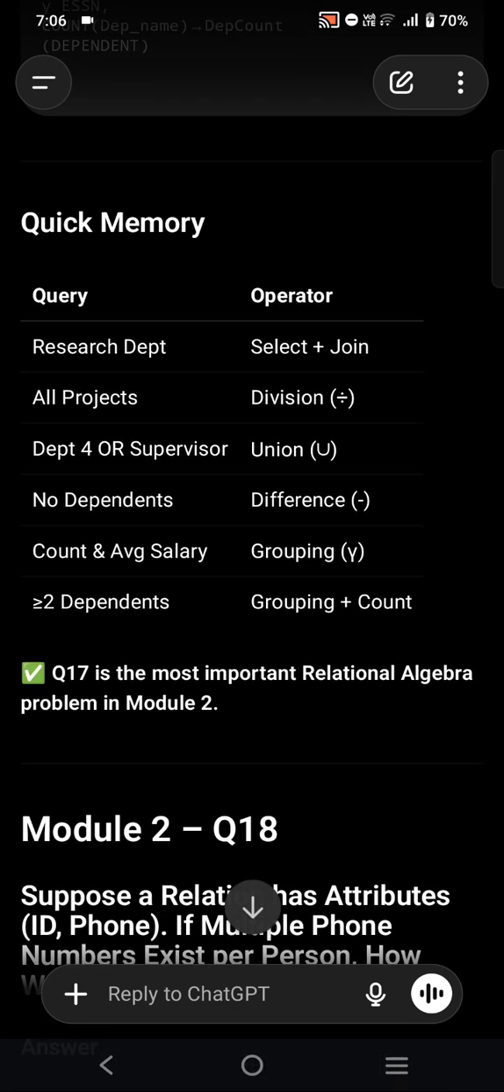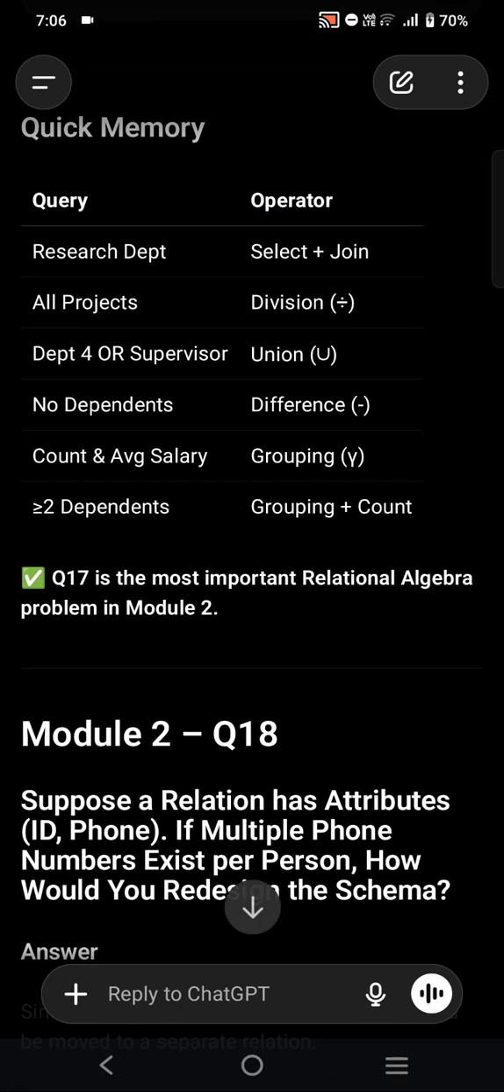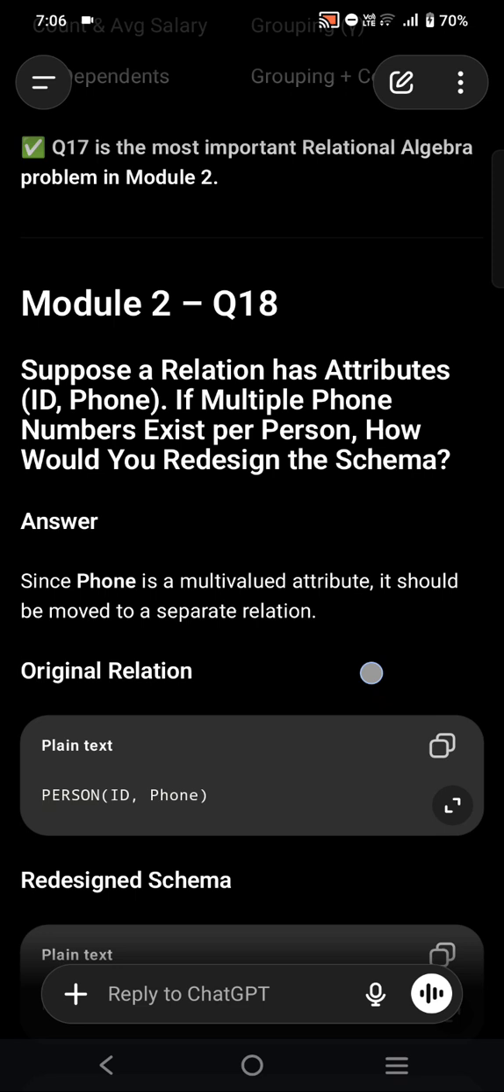So relational algebra covers select, project, join, division symbol, union, difference, grouping and grouping count.